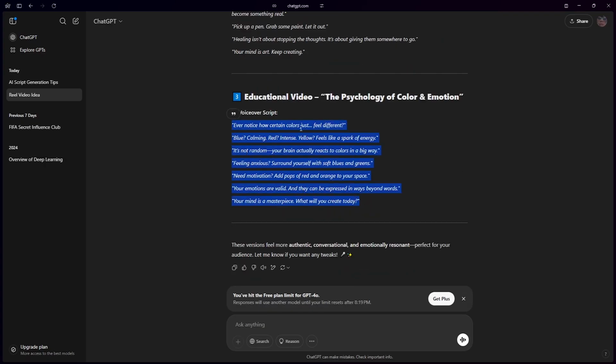Ever notice how certain colors just feel different? Blue, calming. Red, intense. Yellow, feels like a spark of energy. This is how it will sound like.